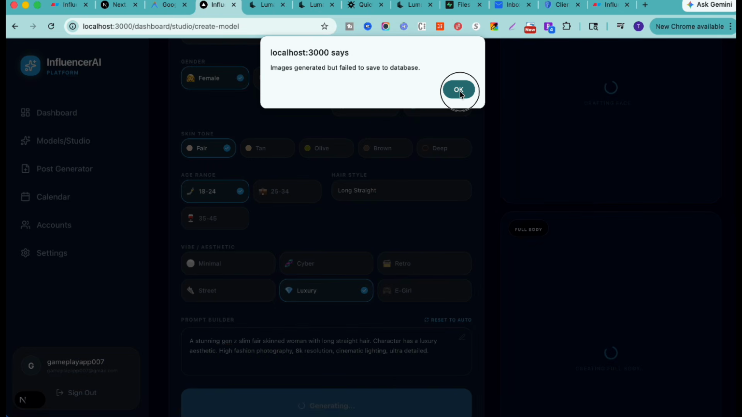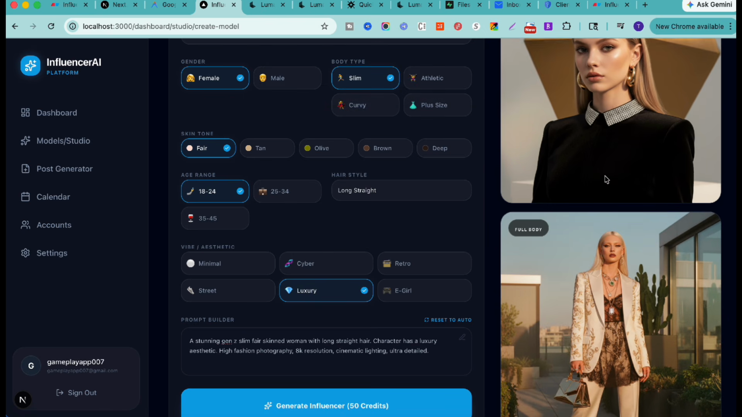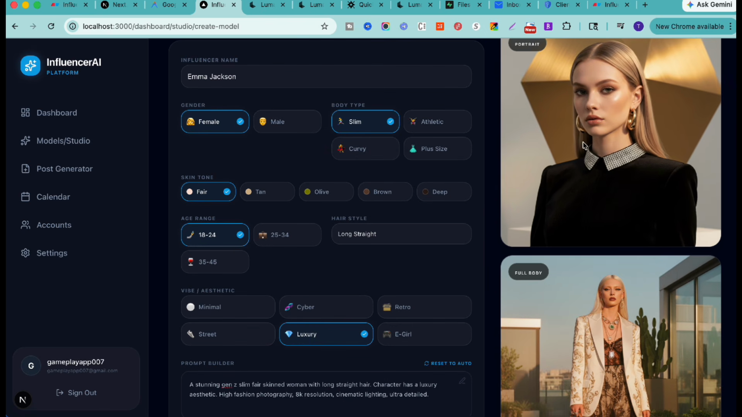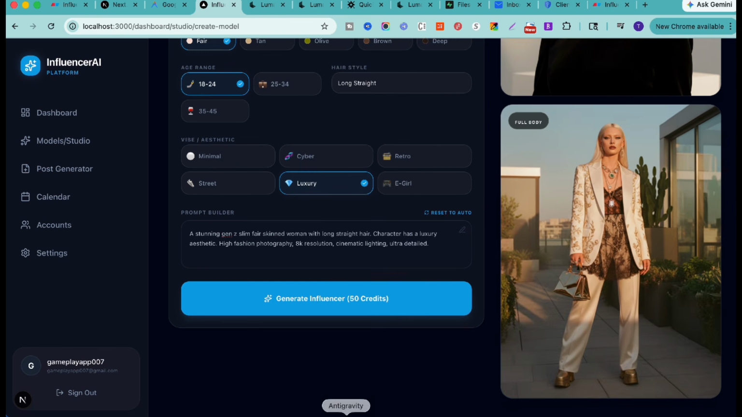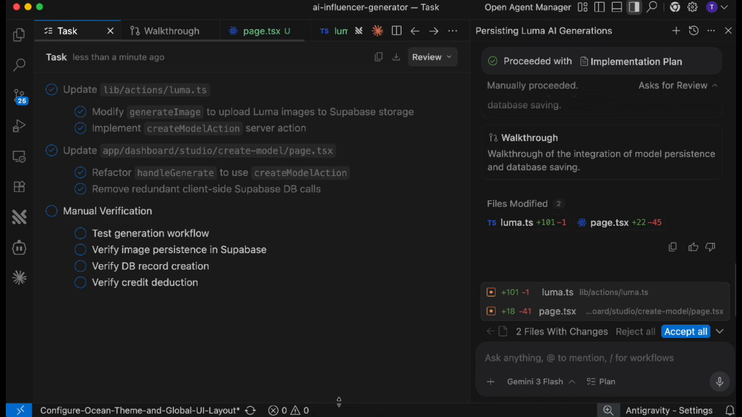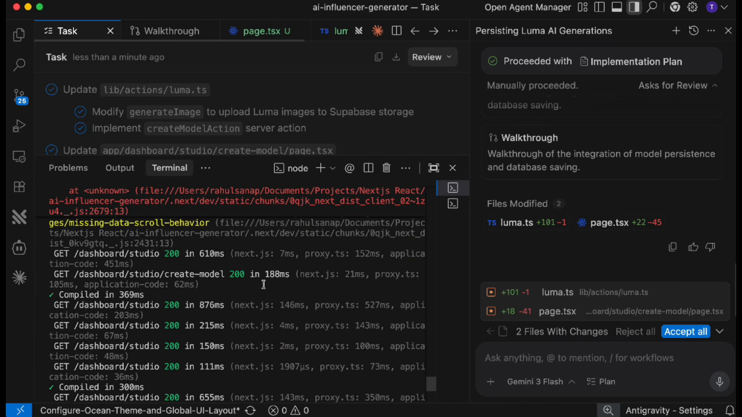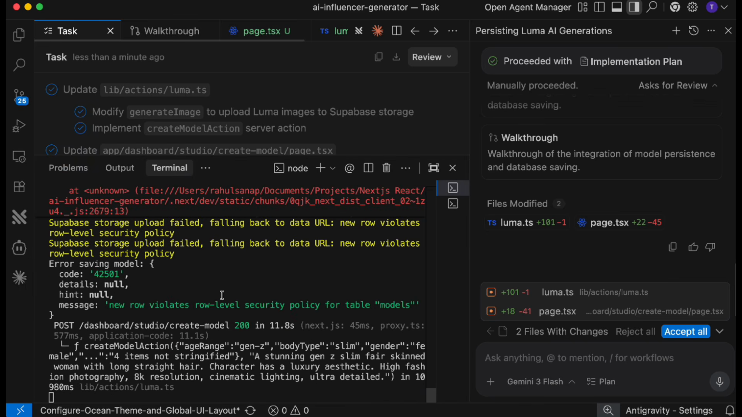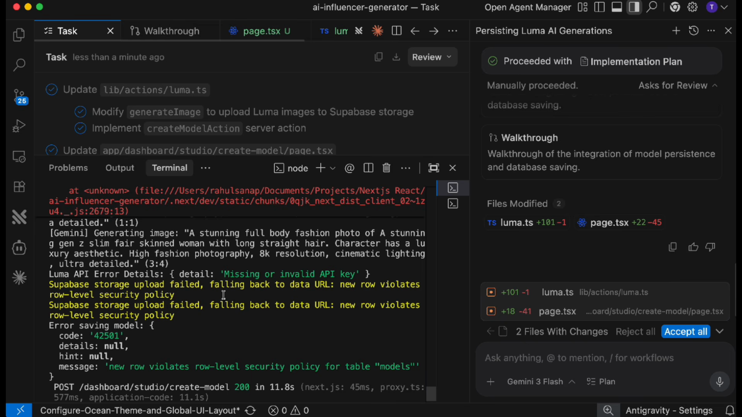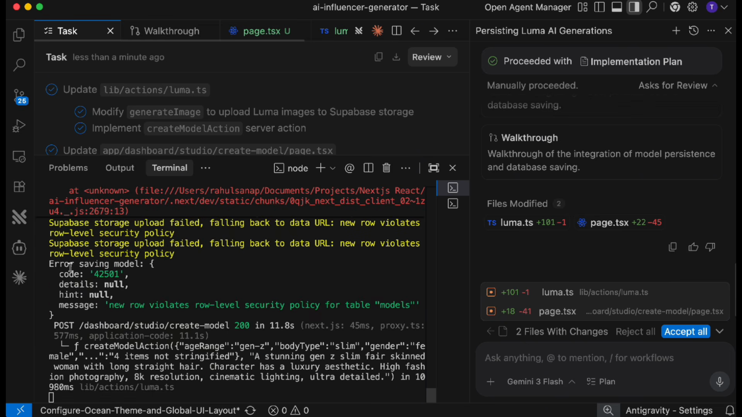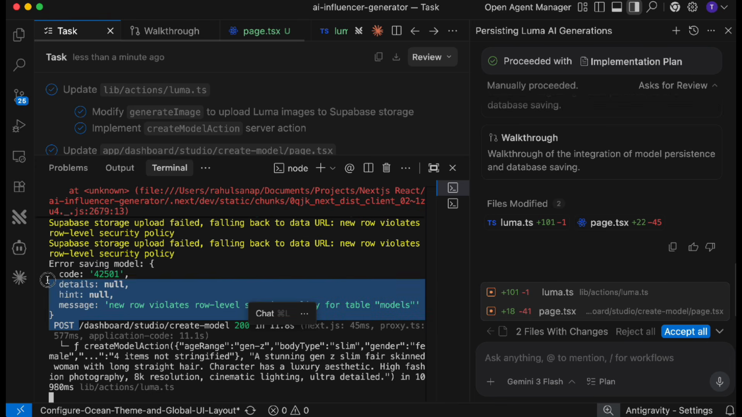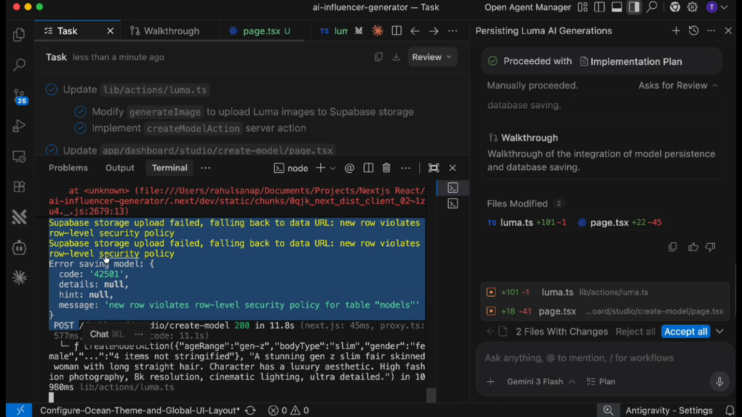Okay, so it's saying the image generated but failed to save to the database. Right now, if you see, we selected the luxury style and that's why we are getting luxury style images, but it failed for some reason. So you can go to the console, and inside that you can see an error saying error saving a model: new row violates row level security for the model. So let's copy this and paste it inside the AI.